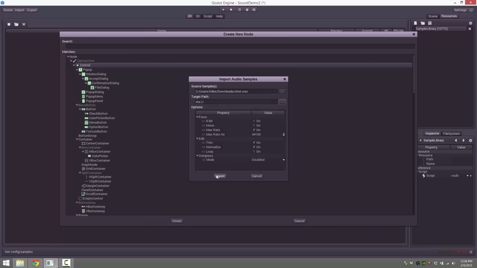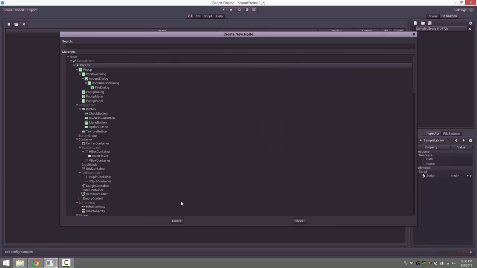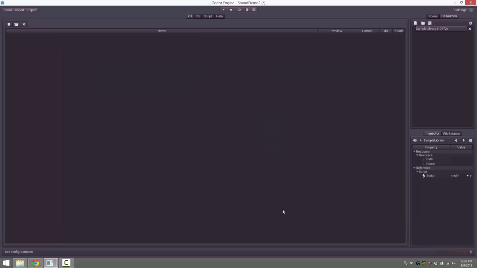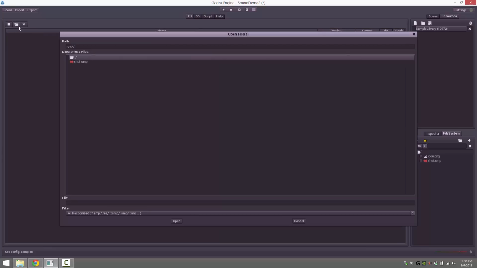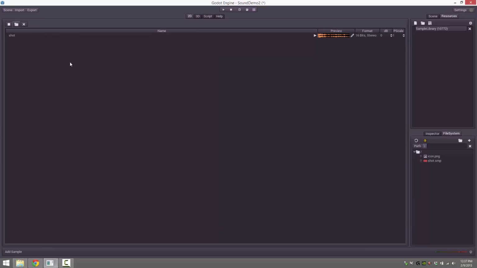Okay, so we just imported the shot WAV file. I accidentally opened this up. I don't know how. All right, so that was just imported. If you come over here, you look in your file system, you'll now see you have an SMP file. This is a sample file that Godot generated from that wave we just passed in. And now, back in your audio library right here, we'll just go here and go open, and we'll add it. So here you go.